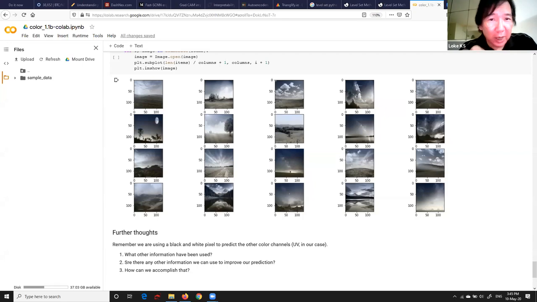In the landscape data set that I've given you, the images are all very similar. So the neural network is able to learn and associate that the top half is the sky, the bottom half is ground. So the top half maybe should be a little bit bluer, the lower part a bit greener, something like that. So basically it is able to learn to associate this.